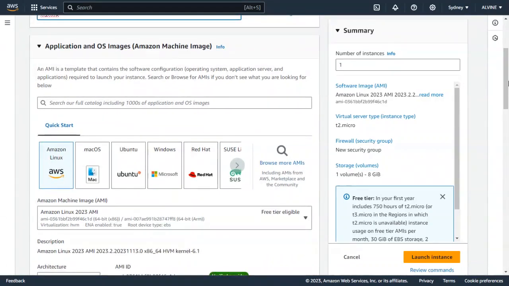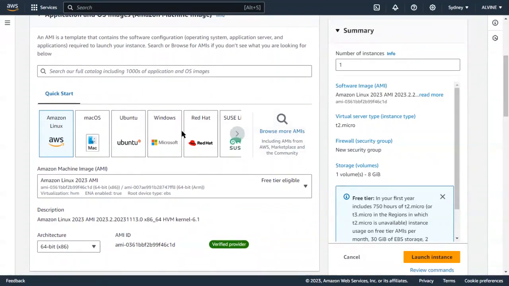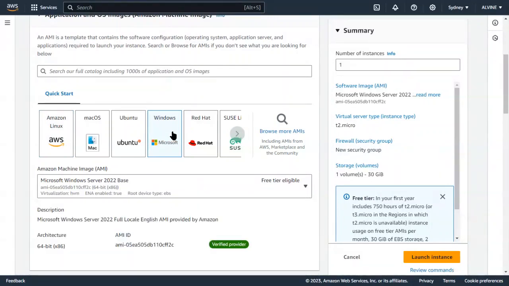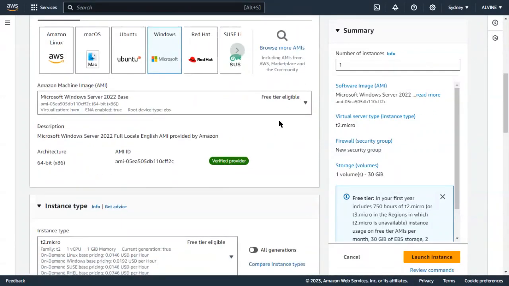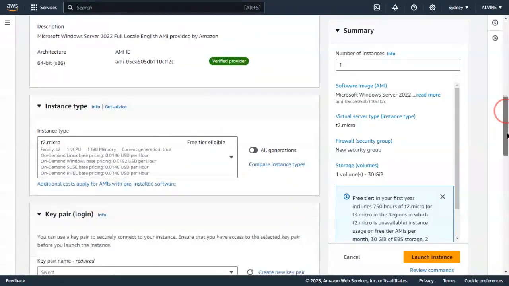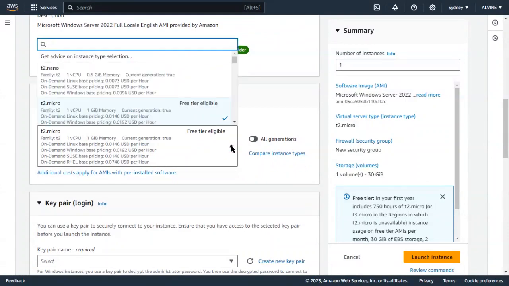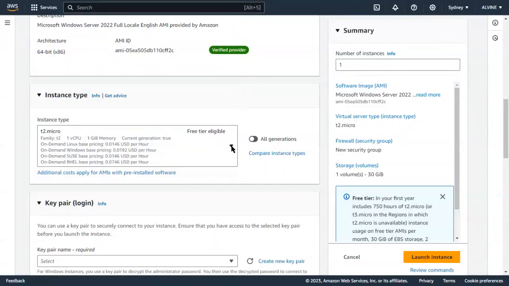Then you can select any from this, but I'm going to select Microsoft Server 2022 base, and as you can tell, it's eligible for free tier. It is also eligible as an instance type. We have several types. We're going to go with this default one.